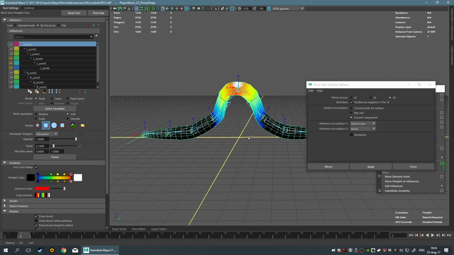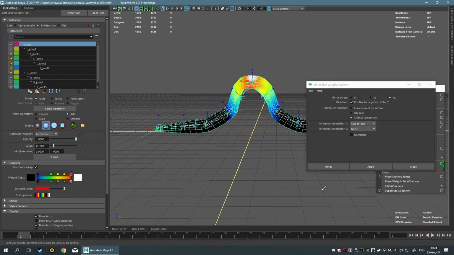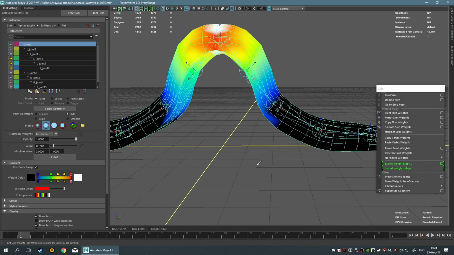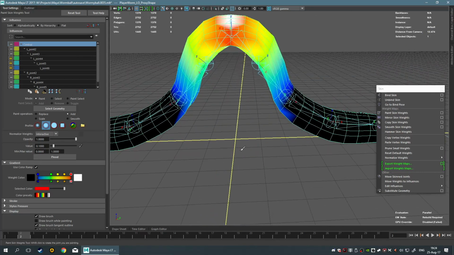So that's what I'm going to do right now. I'm using the exact same settings, and I'm going to mirror this. And now we should have a much better deformation.